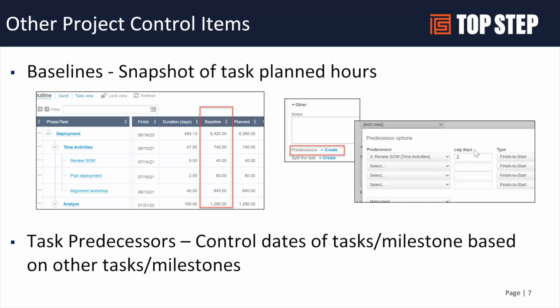So in this example, you can see we started off with 6,420 hours in our baseline for this project, but our planned hours is at 6,350. So we've updated planned hours, but we can see what we started with. And this can be really helpful as you can see which tasks you've overspent hours on and which tasks you've underspent hours on. That can give you a great learning opportunity to improve your estimating process or improve your project delivery process.